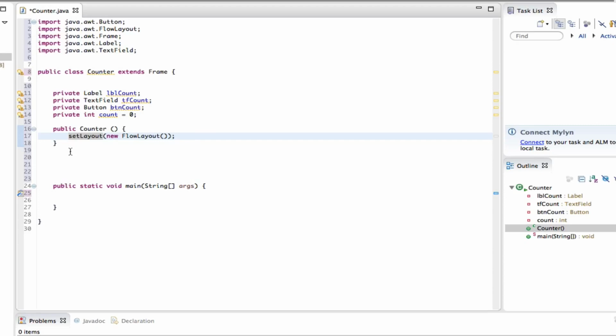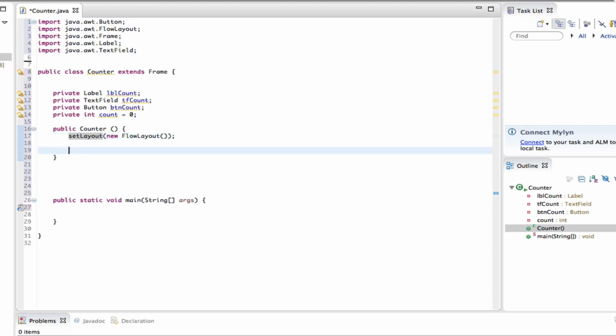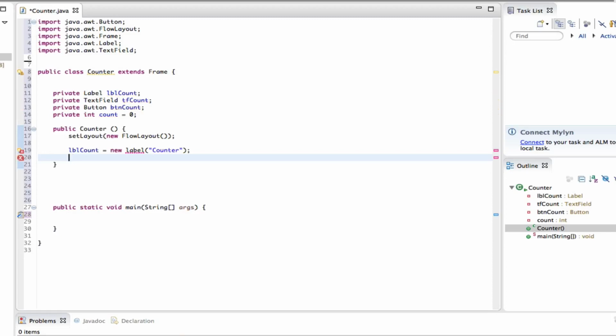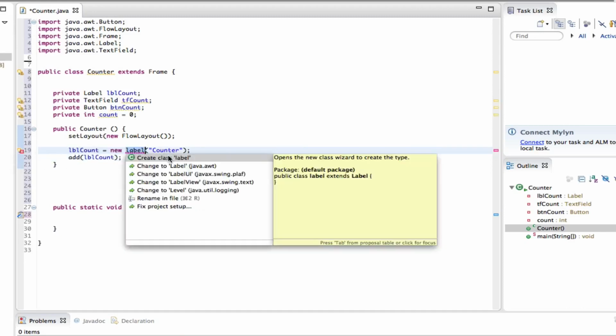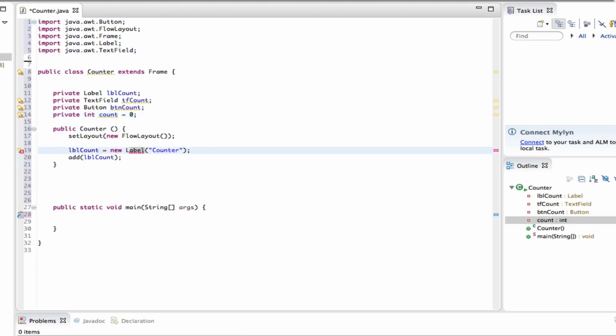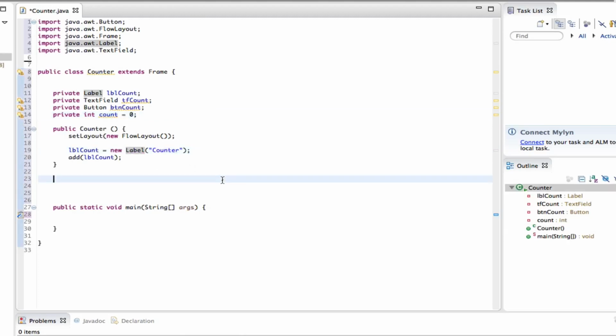So now the next thing is to put in, if we just copy this, paste that in, equals new Label("Counter"), close that off. Next line is add. That should be in capital. So good to go. We are constructing a label. Super frame adds the label.